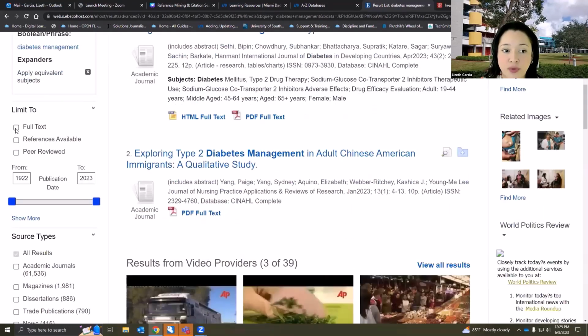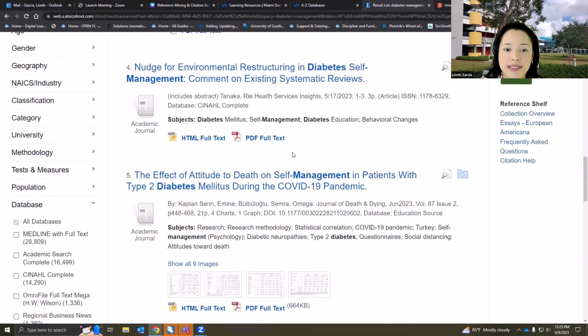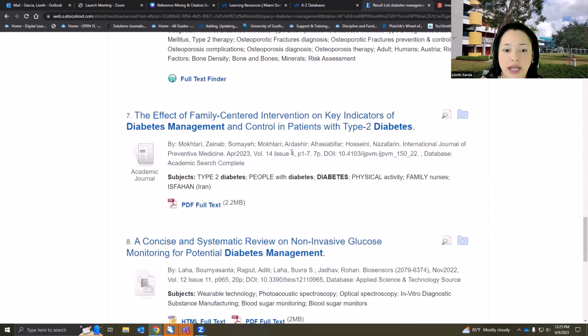You can limit to full text as well, because sometimes there's a slight delay in publication and there might be sources that appear but that are not linked to the full text just yet. If you want to avoid being aggravated by that, you can click on full text. But you can scroll through the results and see what you like.